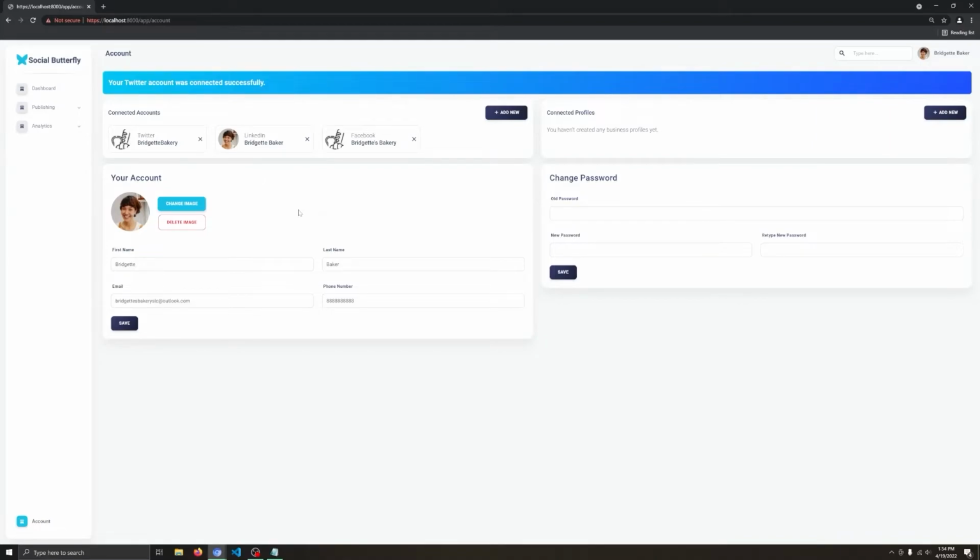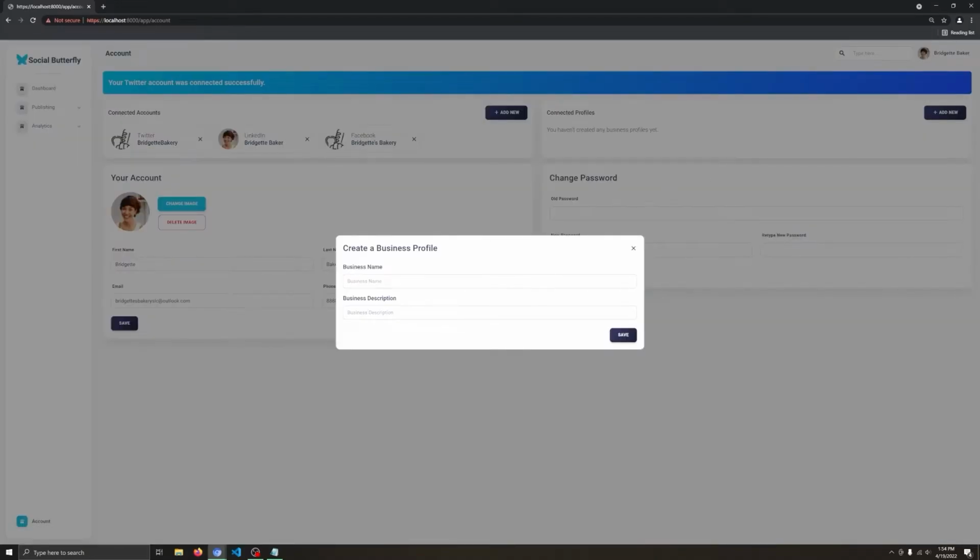The next thing Bridget will need to do is create a business profile. This is simply a name and description to represent a particular business. And the reason we need this is to provide context to our AI when generating social media posts. This way, the AI knows what business the post it's supposed to generate is for, so it'll actually be relevant. So I'll just go ahead and hit Add New Profile.